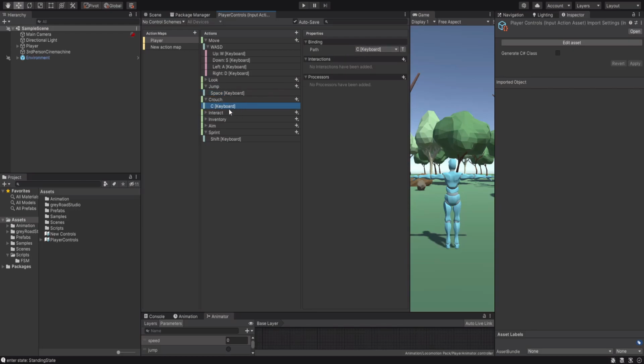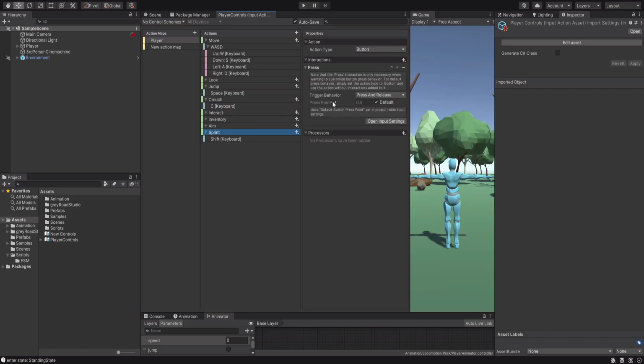crouch, C key, and for sprint I have an interaction which is called press, the trigger behavior press and release. You get a hold behavior, so that you can hold down this button, the shift button, and the player sprints while this button is held down.